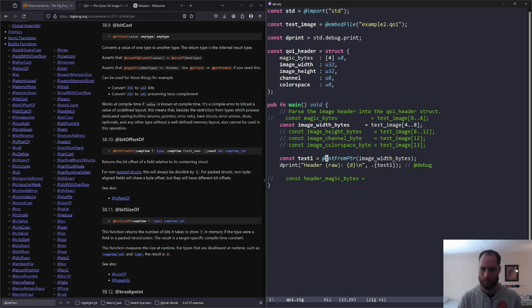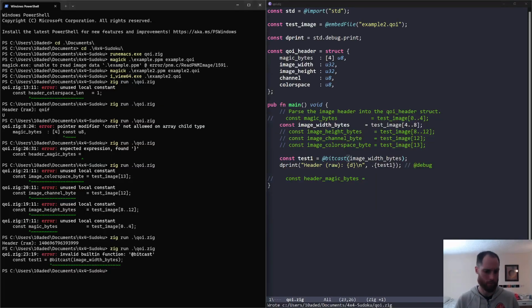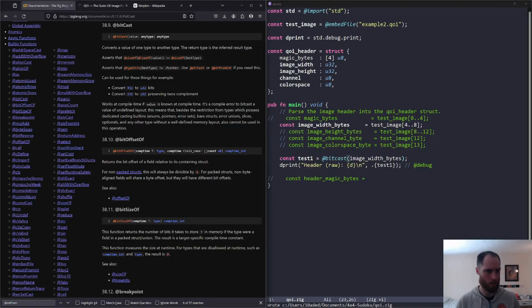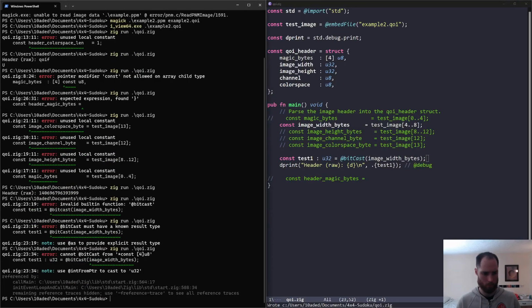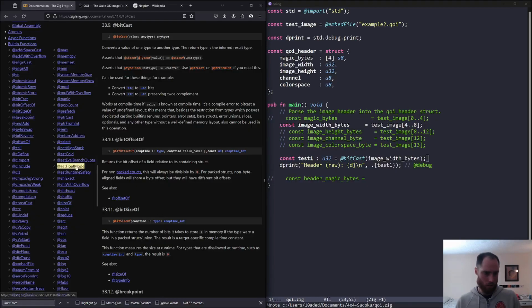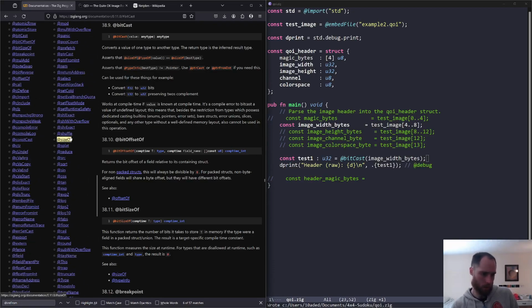What if we tried this? Oops. Bitcast must have known result type. Okay, very fair. We want this to be a U32. Cannot bitcast from constant. Okay. Slightly annoying.